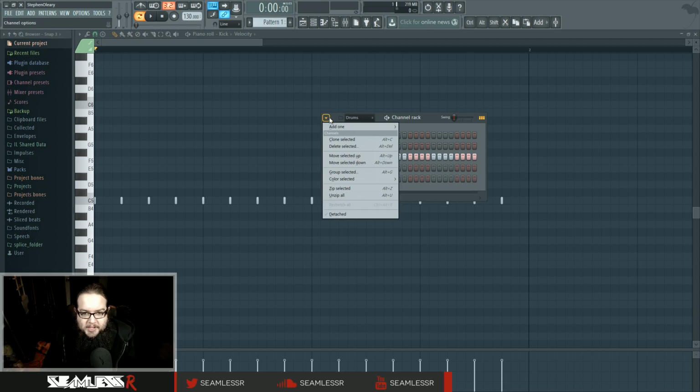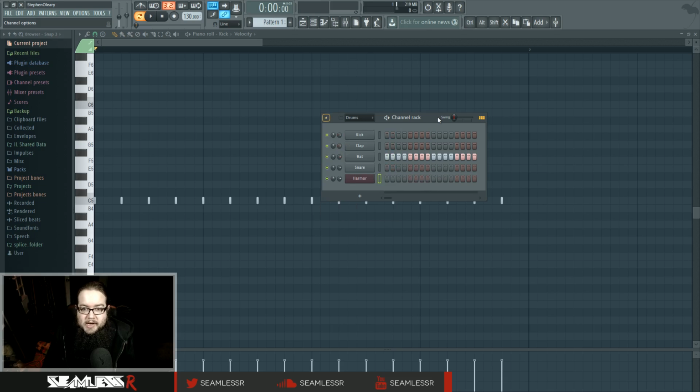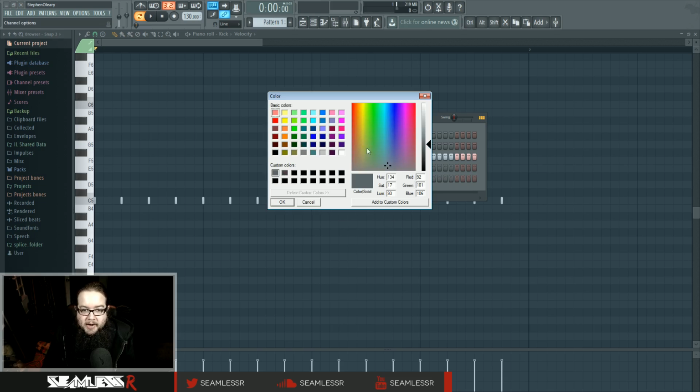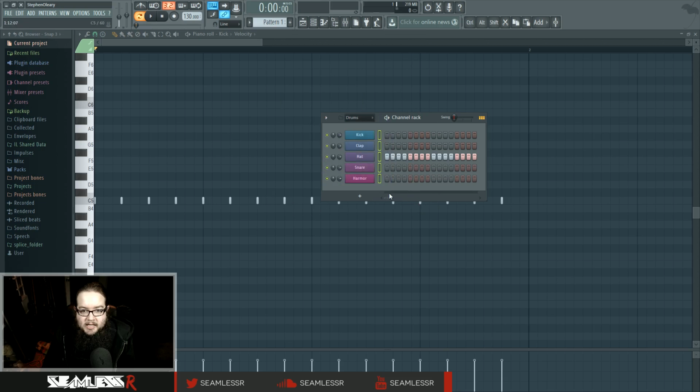There's a bunch of other options in here, including clone and delete. There's move up and move down. There's group selected that we just said. There's color selected, so you can color things. The gradient option is for when you select multiple things, and you pick a gradient. So I guess this is the first color. This is the second color, and it'll color them from top to bottom, like so.